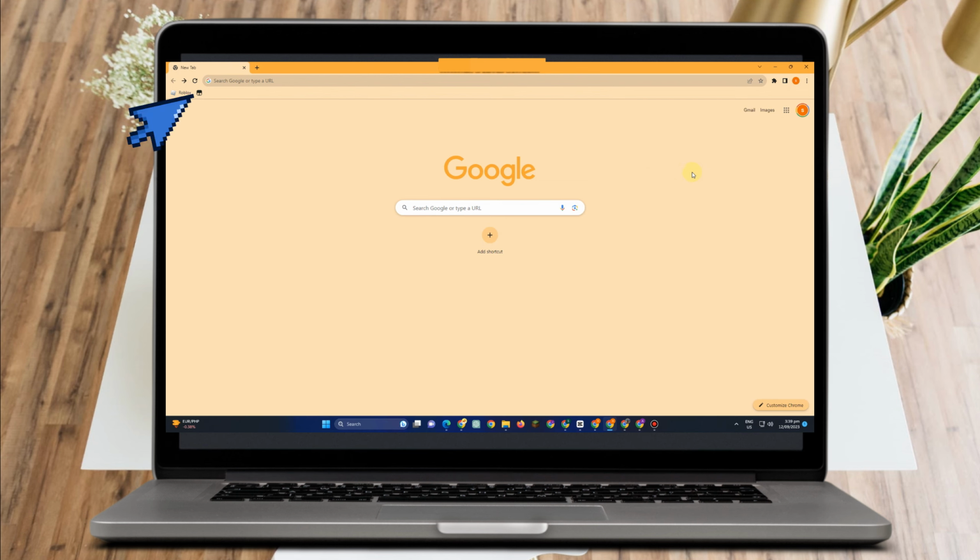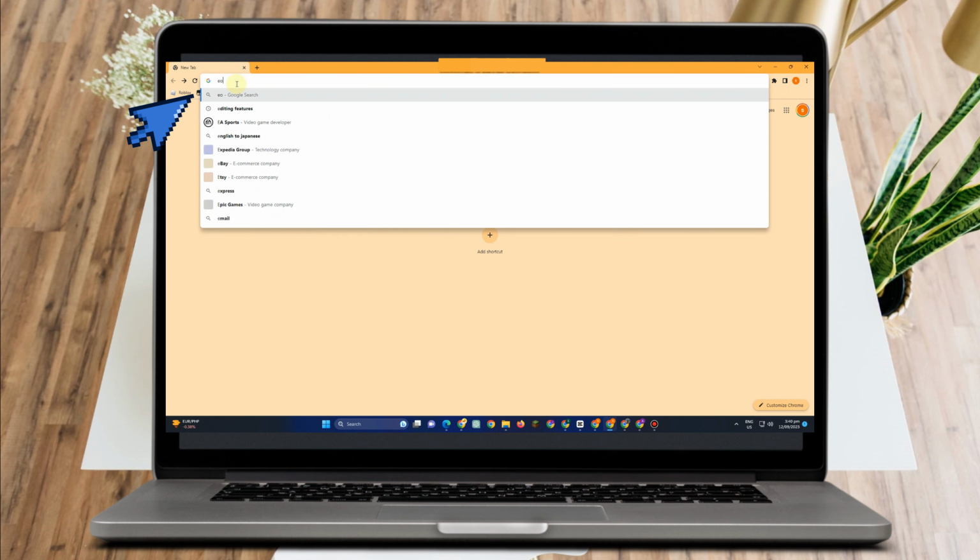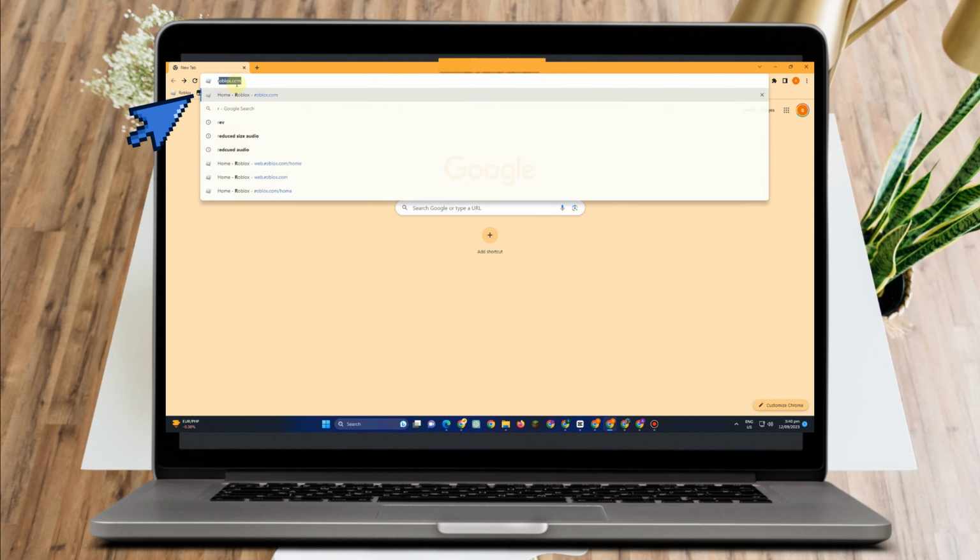Now, one of the reasons why you are having problems logging into Roblox is because maybe you put the wrong information. Okay, so before you log into your Roblox, you have to make sure that you remember your account, your username and your password are both correct.